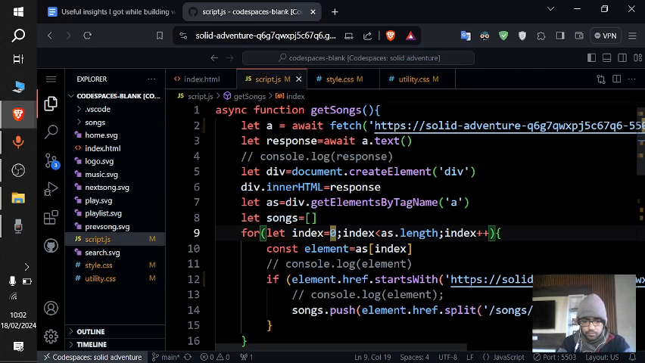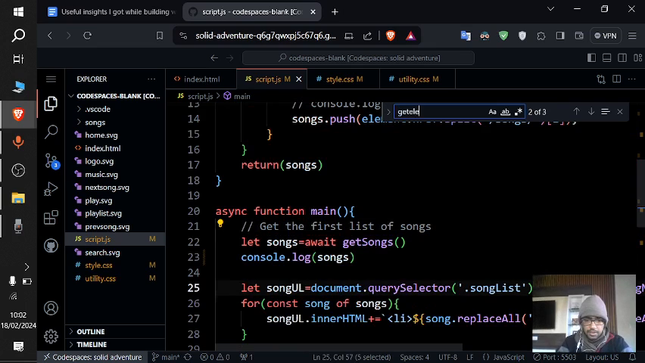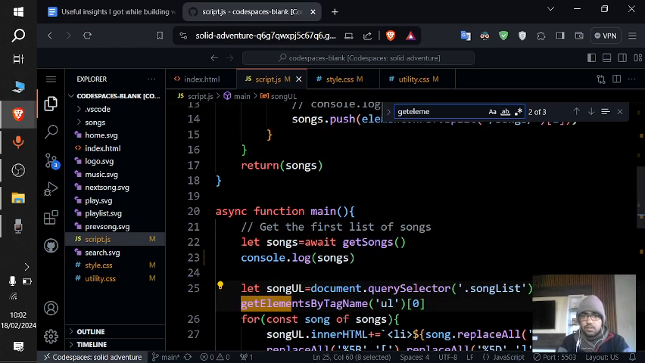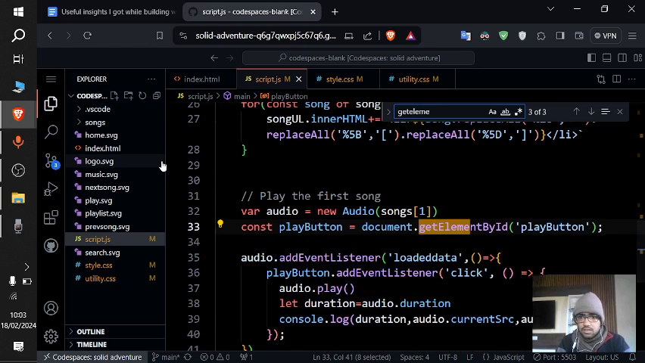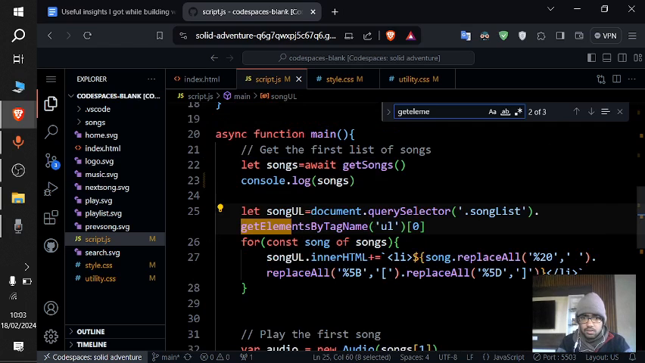Let me search that area of getElementsByTagName. How many are there? Okay, so this one, yeah.